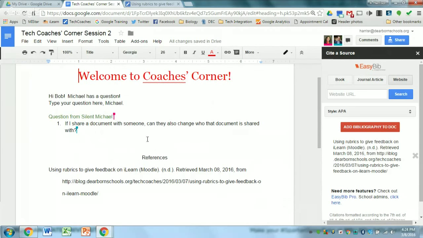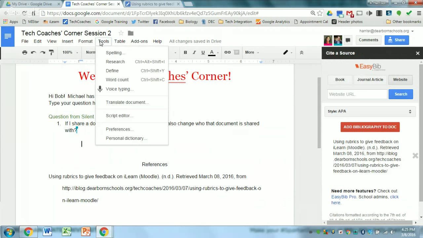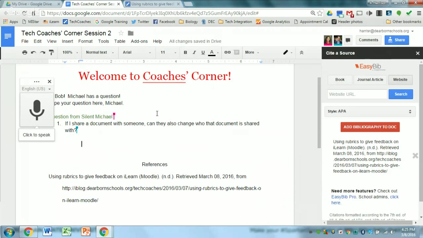Okay. Now, one other tool that we want to tell you about before we finish today is called voice typing. Okay, so this is not an add-on, it's actually a tool. So if you click on Tools and you go down here to Voice Typing, it enables a tool that is exactly what it sounds like. It is voice typing. You type with your voice.